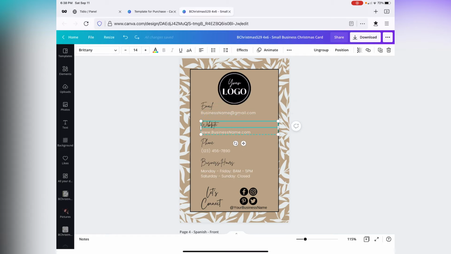Each section here is grouped, so that means you can move everything together at once. If you want to ungroup it, just click, go to the top right and click ungroup. And now you can select each section on its own and start modifying or changing the text.